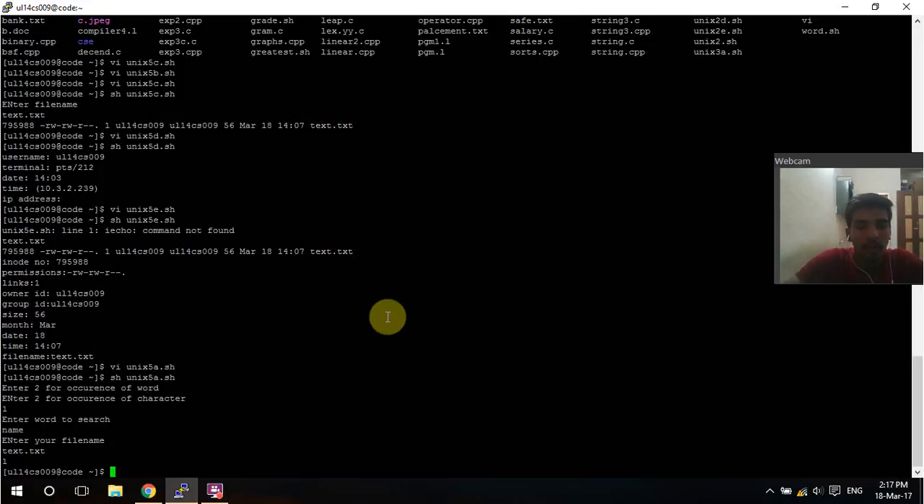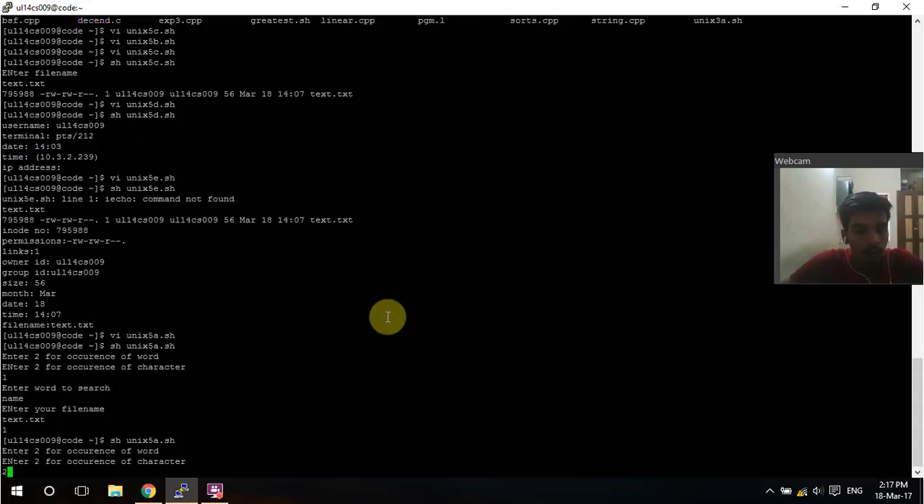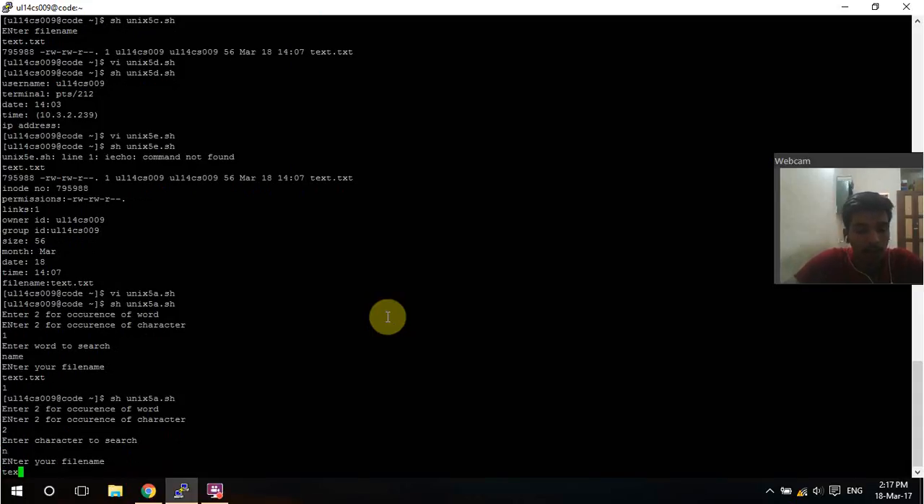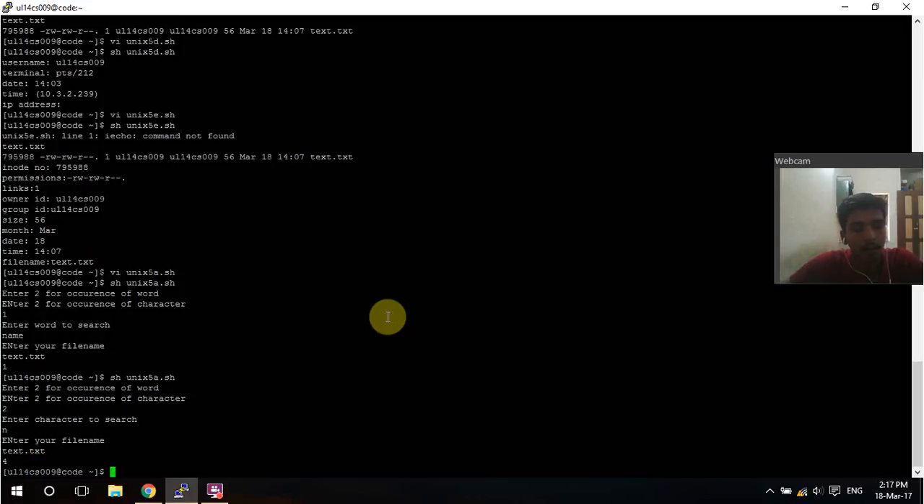And if you want to search for a character, again press 2 for occurrence of character, then enter the character n and the file name text.txt. We need to enter the file name. Here there are 4 occurrences of the character in the text file.